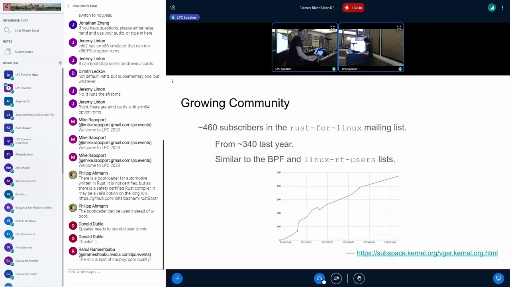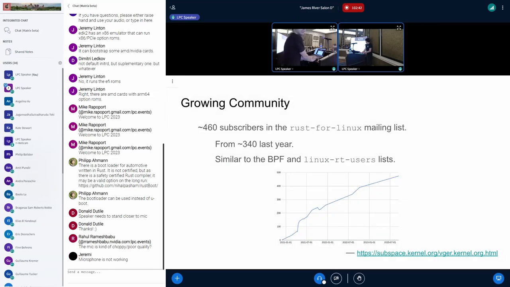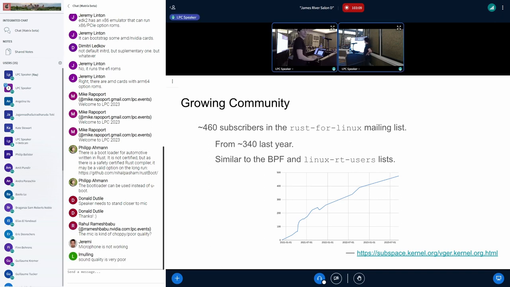So, the status update. This is a plot of the growing community. One of the ways I tried to show how it has been growing since the beginning. We are now more than 460 subscribers in the main list. The plot is a bit erratic because I was taking samples more often early in the project. Now it's going up and up.